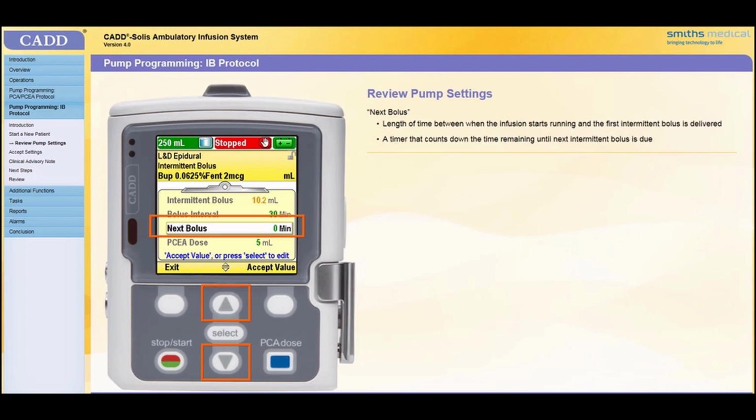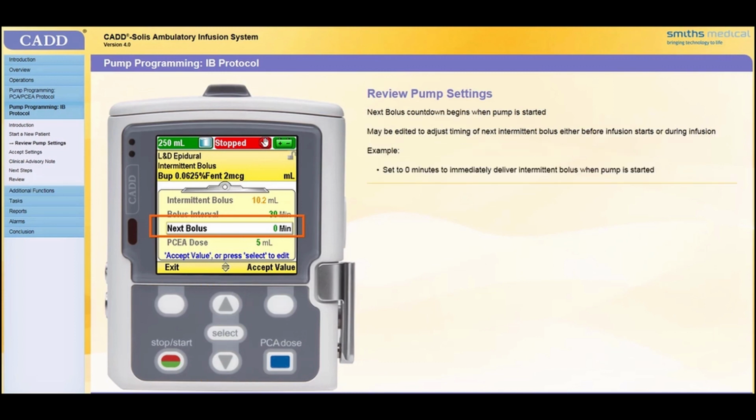The next bolus is the length of time between when the pump starts running and when the first intermittent bolus will be delivered. After the initial intermittent bolus is delivered, next bolus functions as a timer to count down the time remaining until the next intermittent bolus is programmed to deliver. The next bolus countdown does not begin until you start the pump. Once the pump has been started, the countdown continues even if the pump is subsequently stopped.